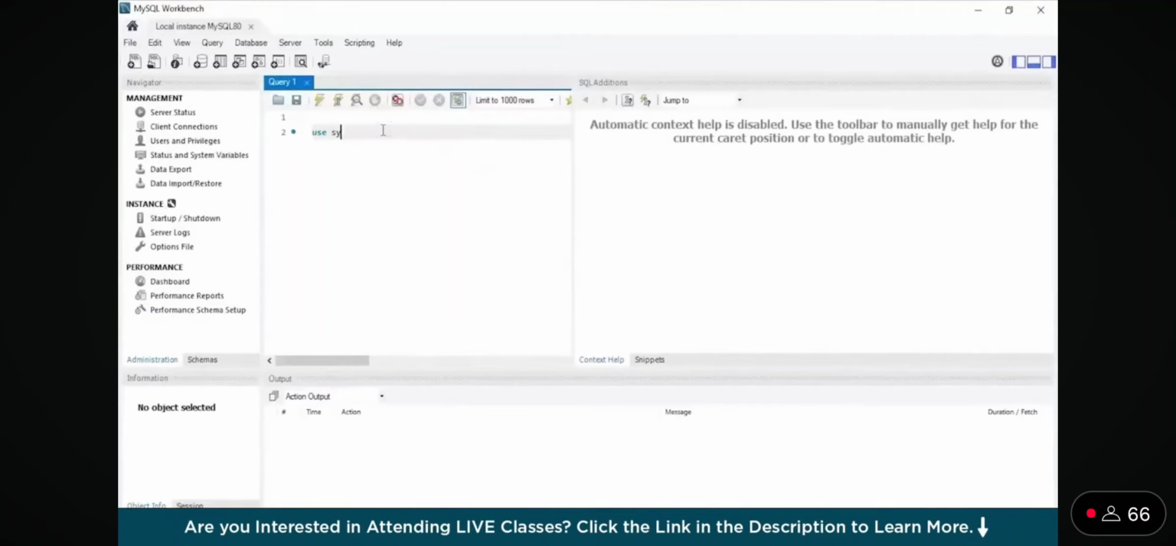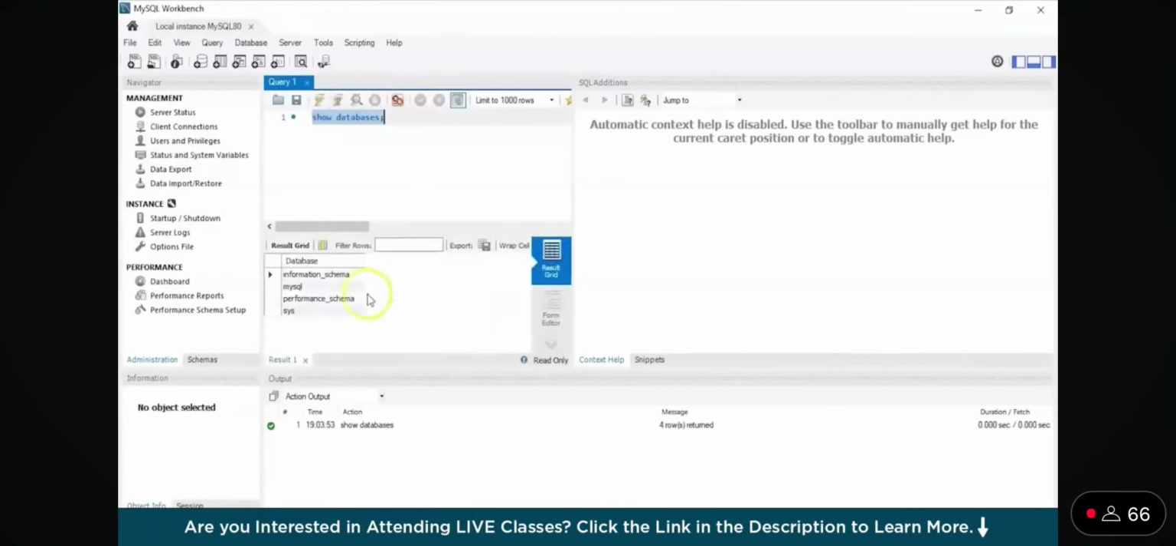The MySQL workbench has started. Now we will see some commands. The first command we will see is show databases. Show databases semicolon, and now we will select the whole command and click on this execute button, and here we will see the result in the result grid. These are the databases that are stored already. Now there are 4 databases, that is Information Schema, MySQL, Performance Schema and SYS.